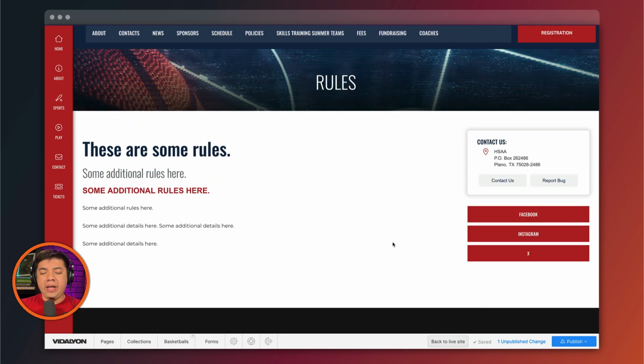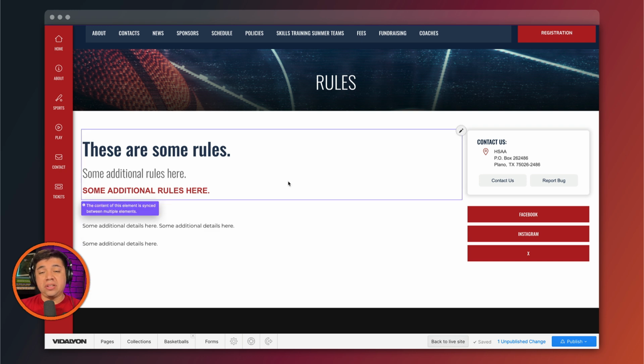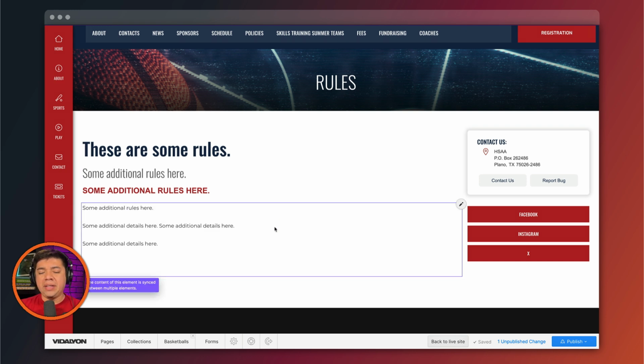Okay, so right now when you go back to the live page, the one we're editing, you're going to notice that now there are 2 boxes. There's a top box, the main content, and this lower box, this lower content area.